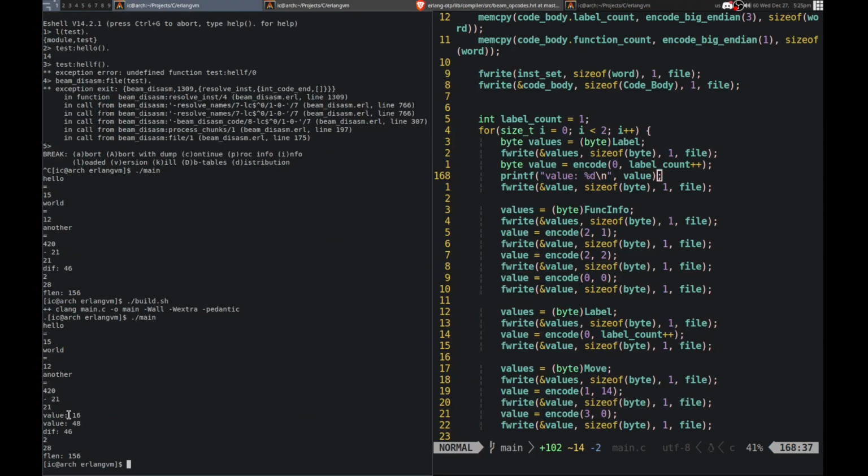Value, oh shoot, yeah, because we print it twice. Oh shoot, that's way too large. Wait, what? Hang on. Am I printing out the wrong thing? What? Oh shoot, I did print it wrong. Oh, no, wait. Oh, because we're encoding it, yeah. Let me print out the label type, though. I forgot about that. Okay.